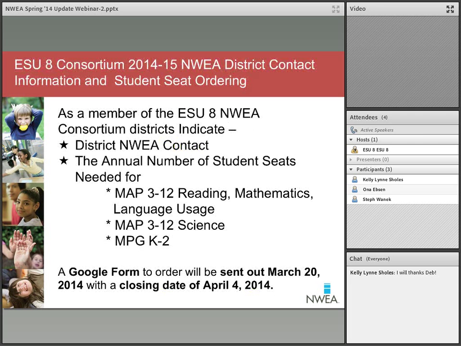Okay, let's get to the last item on our agenda for today. The ESU 8 consortium of districts, we're going to be sending out a new Google form to order the number of seats that districts need. We did this last year with a Google form, and I've done some refining on it this year to make it just a little bit easier for all of you to understand.